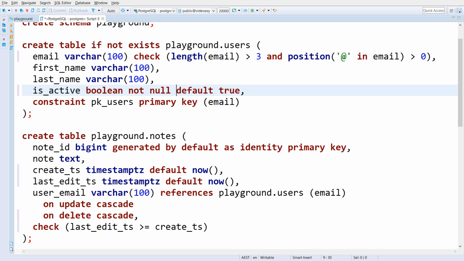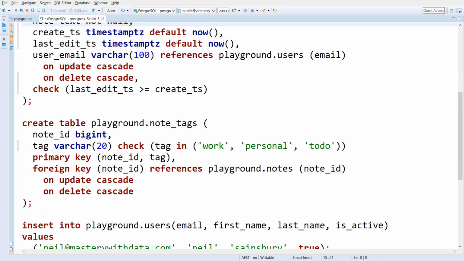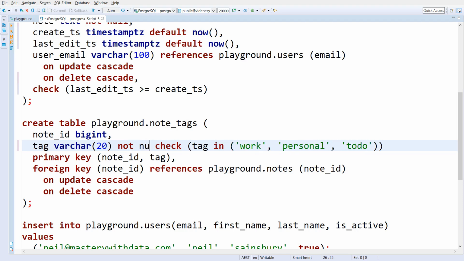Looking at our notes table, it probably doesn't make sense to allow people to insert a null note. So let's set the note column to be not null as well. And finally, looking at the note tags table, I don't think it really makes sense to allow people to insert a null tag either. So let's also set that column to be not null. So we've now added check constraints, we've added some not null constraints, and we've set some default values for columns where it made sense. We're almost done here.